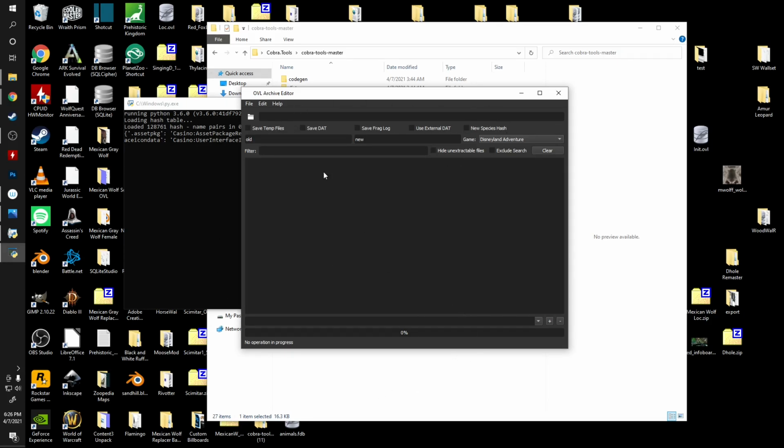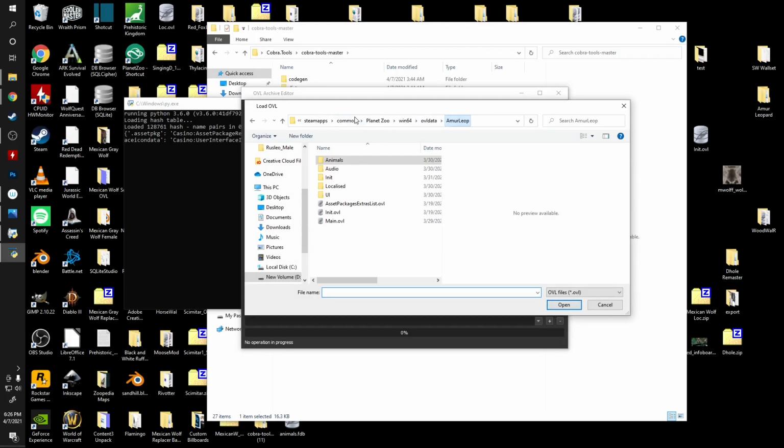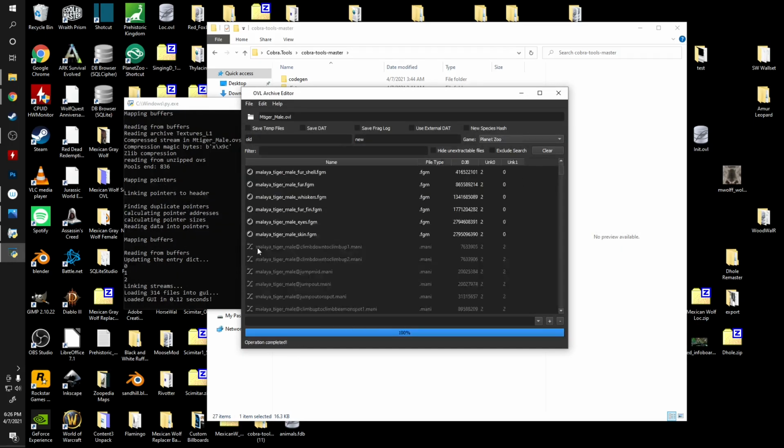They made it a little bit different. The species dat edit is no longer under here. We actually just click the new species hash and then use dat edit. I haven't actually tried that yet, so we'll see how that works. But go to Open and then find in your OVL data your new mod here. Our Malayan tiger, go to animals, big cats, M tiger male, and open the OVL. I like to start with the male, it's just my workflow.